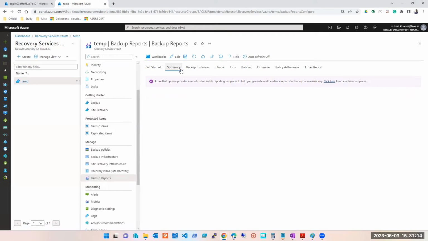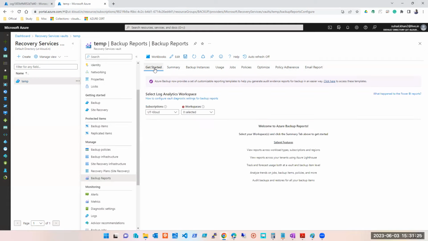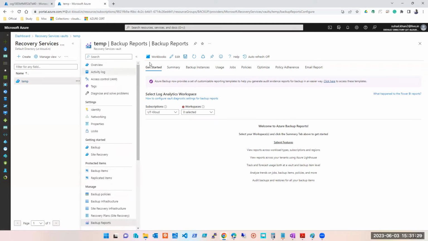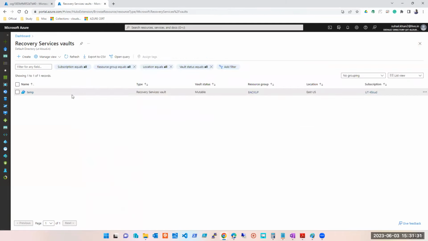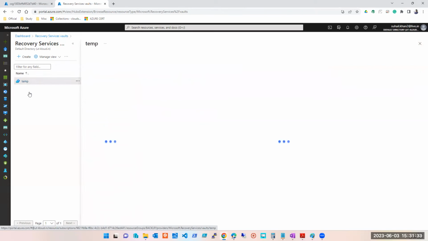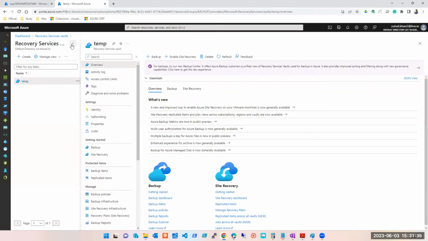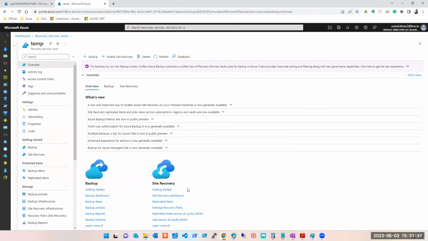You can see the complete details here, summary and backup instances and usage and jobs which are running, policies which are being applied, everything, policy adherence report, and everything you will see here. So now let's move to Azure site recovery. Giving you 30 seconds, guys, before we move to site recovery. Let me know if you have any questions related to backup.